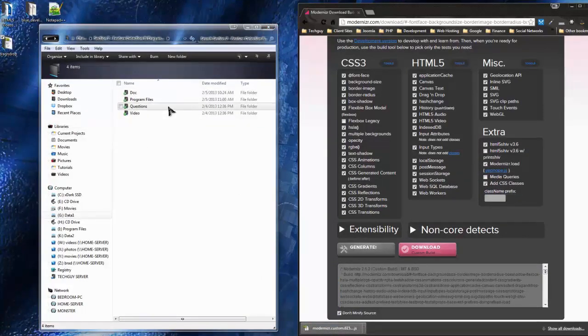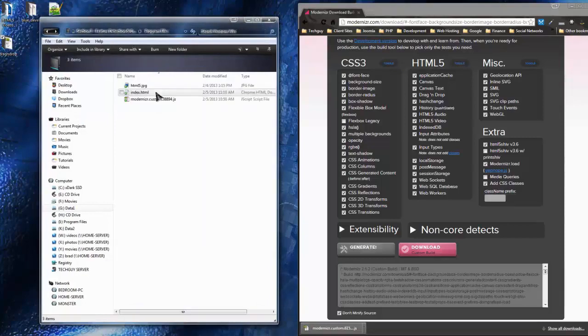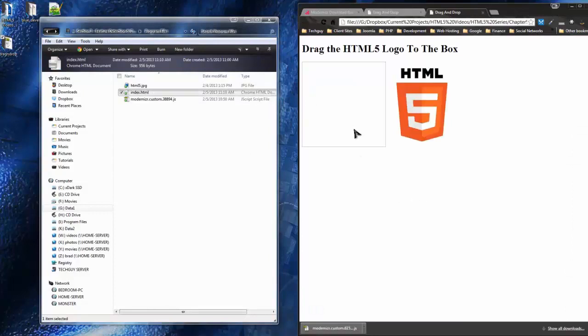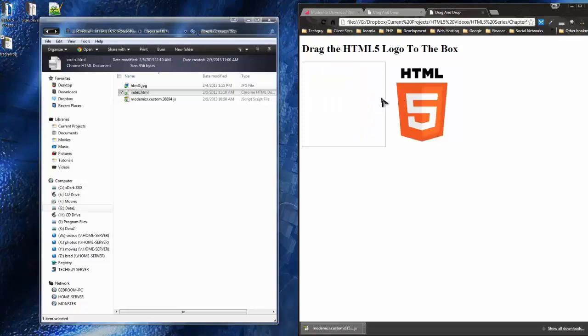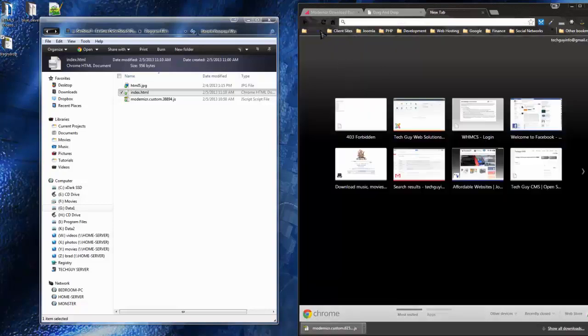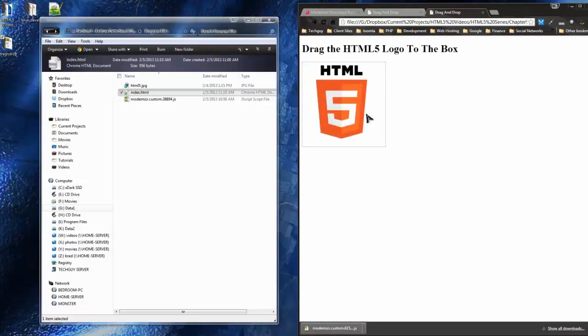Now you'll see if you go in the program right here, this is the section 2 program files, and this is what we're going to be doing. We're going to have this div, this box here, and we can drag and drop the HTML logo into the box. Nothing spectacular, but it's a good little introductory type of application. You'll see if we reload, it goes back. Now you can imagine the things you'd be able to do with drag and drop in a browser, file management and so forth.